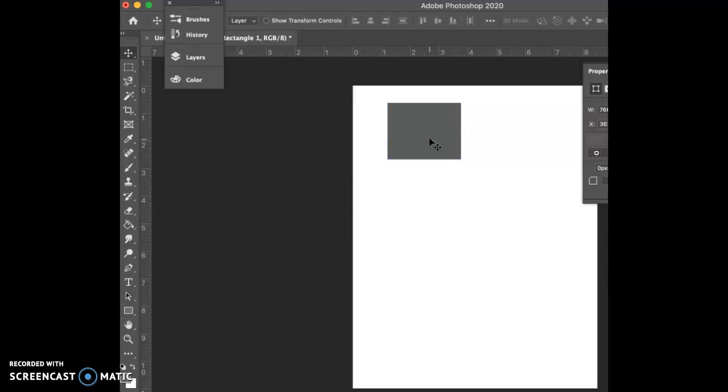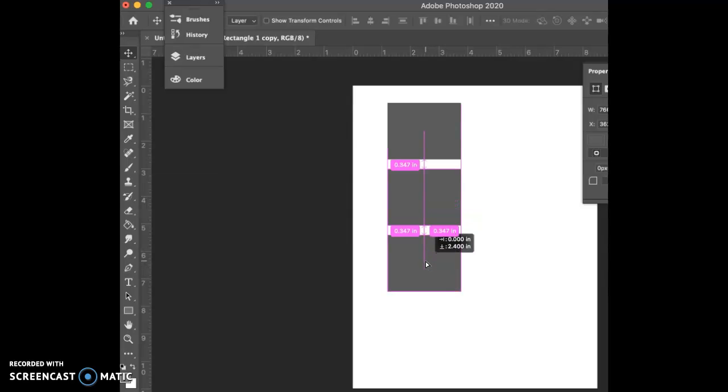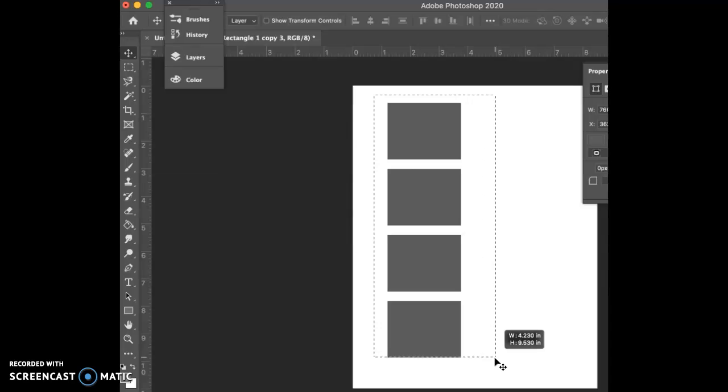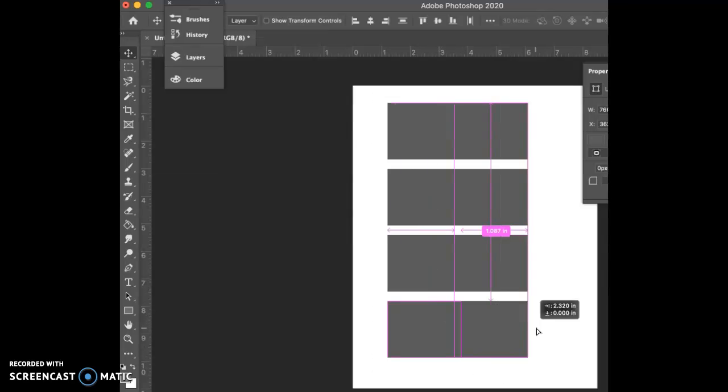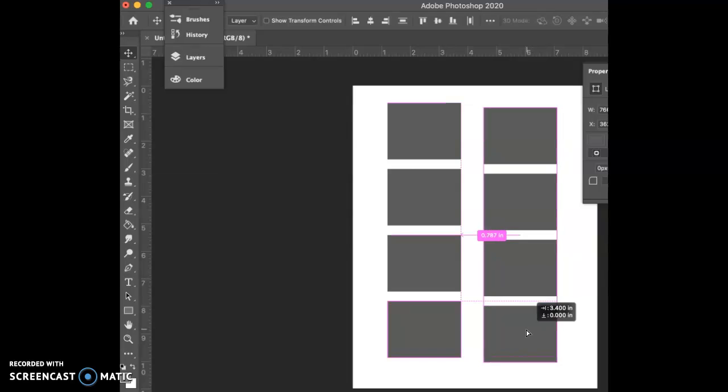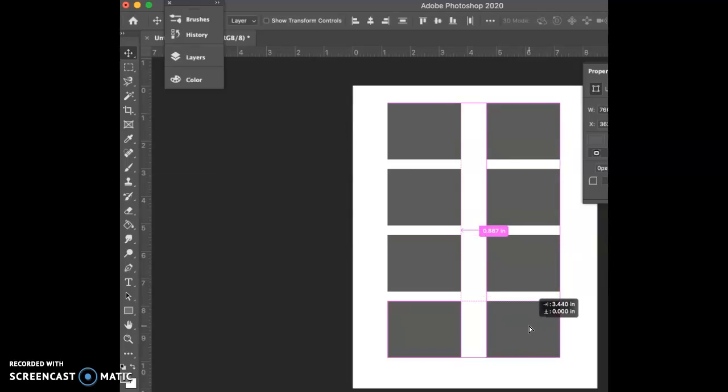Now with the selection tool, I am going to press Option, hold that down, and drag out a few more. All right, let's take all of those together. And then what we're going to do is drag that across. So now we have like 2 rows of rectangles, and that looks good.